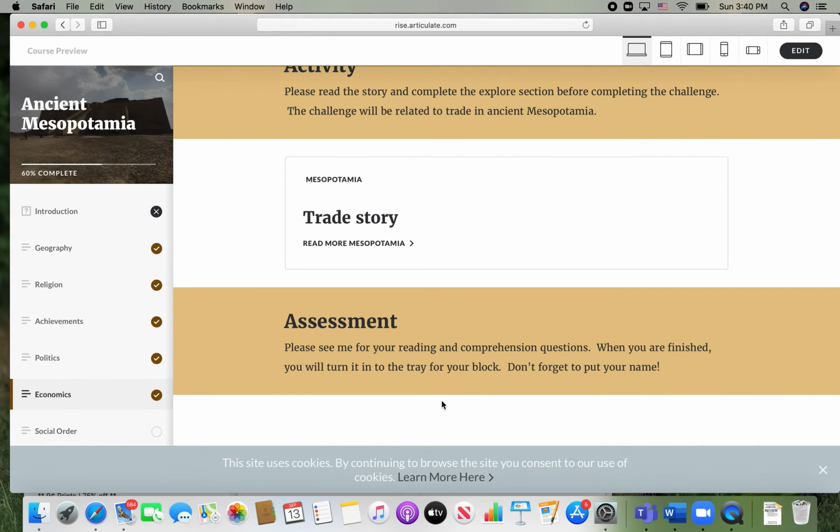Students will again complete an in-person reading and comprehension question activity, which they will receive from the teacher when they get to this portion of the lesson.